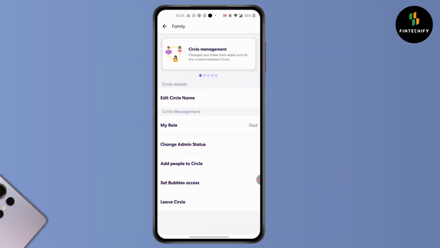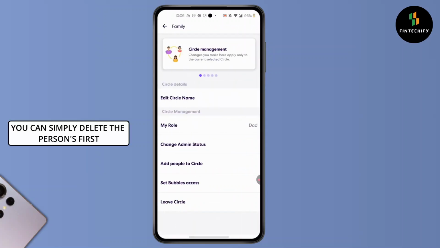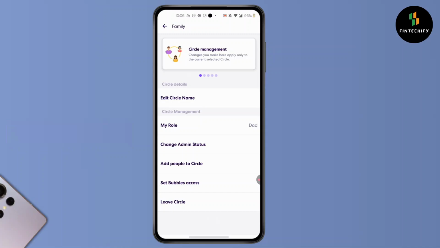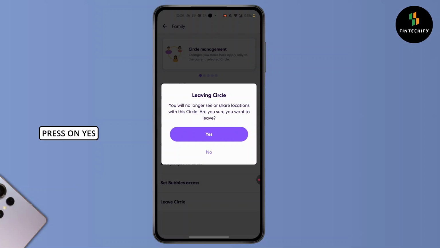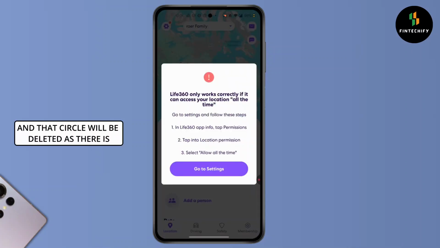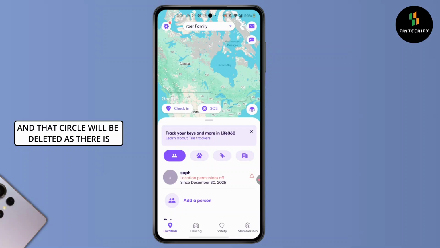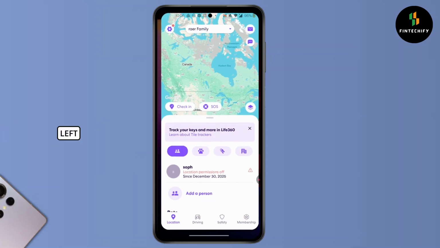Then, in here, you'll find all the people. You can simply delete the persons first. After you remove all the persons, press on Leave Circle at the bottom. Press on Yes, and that circle will be deleted as there is nobody and you as the admin left.